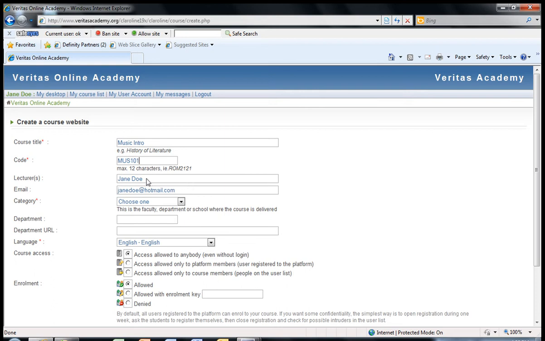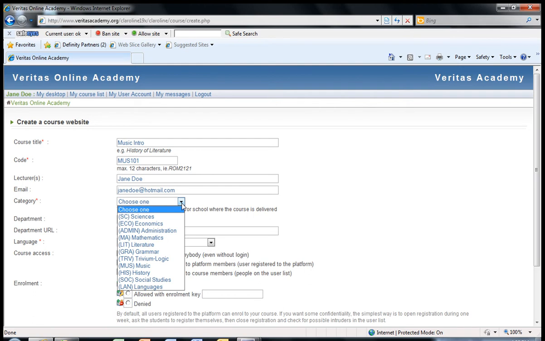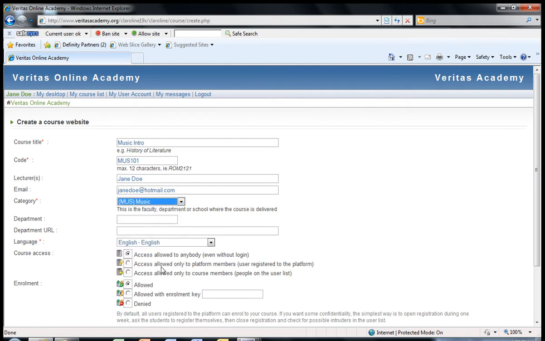The lecturer is going to be Jane Doe and her contact information, since she's creating the course and is also going to be the instructor. Under Choose One, we're going to choose a category that this falls in. See, we have a MUS music category, so we're going to choose that category. We can skip department and department URL.